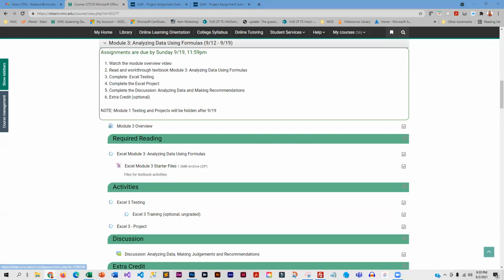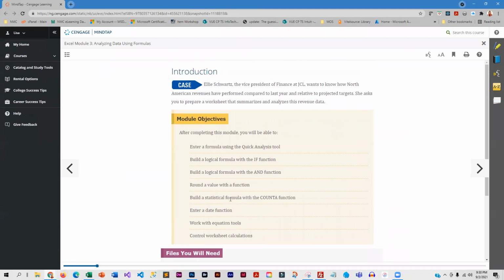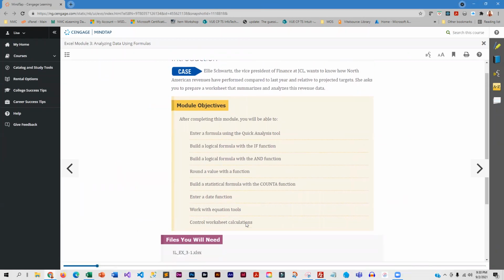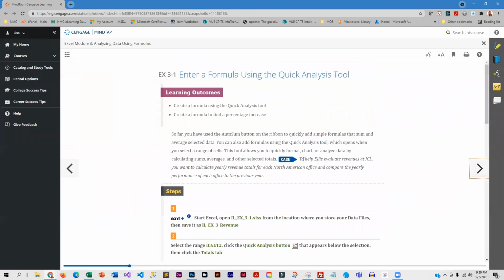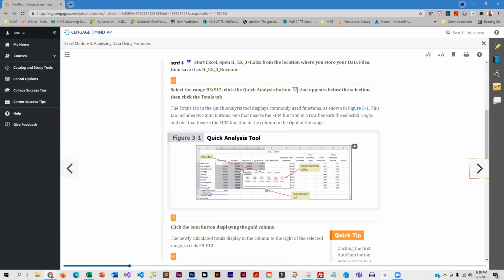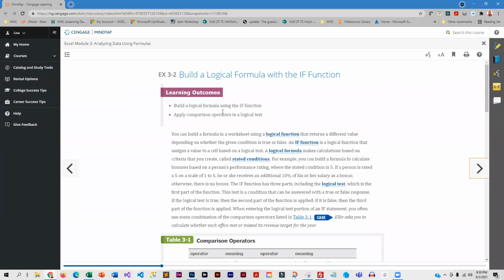Go ahead and download those starter files. When you come in, this is basically what you're going to be covering. Okay, and these files that it says files you will need, these are the starter files that you can download. Okay, and then it gets into how to enter formulas using the quick analysis tool. Okay, and then you're going to learn how to use the IF function.